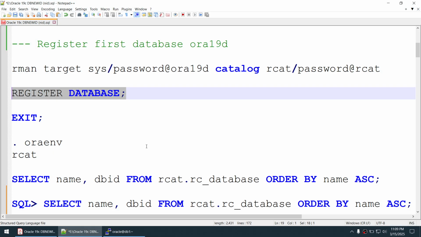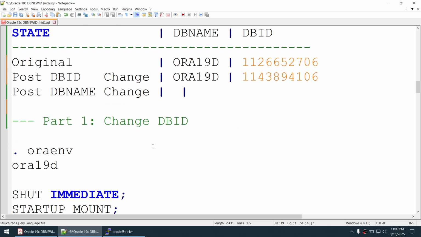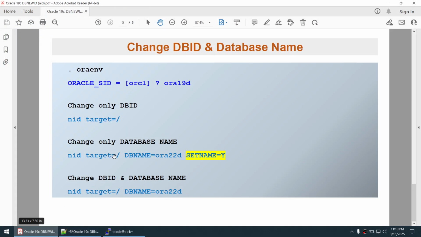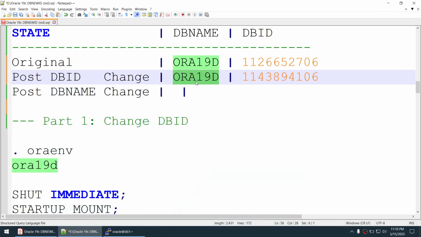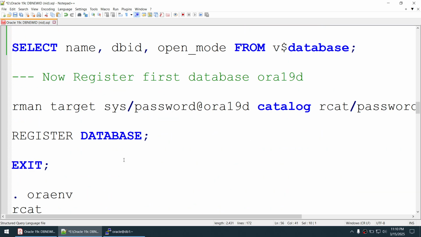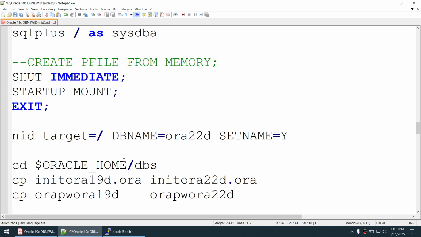This is our original database, Aura 19D. We changed the DBID from 706 to 106, but we kept the database name the same. Now, what if we wanted to change just the database name but not the DBID? Is it possible? Yes, it is possible. We have to use this particular syntax. I'm going to change the database name of Aura 19D to Aura 22D, from 19 to 22, and keep the DBID the same. To do that, we have to create a P file. If we don't have the P file, we have to create it.